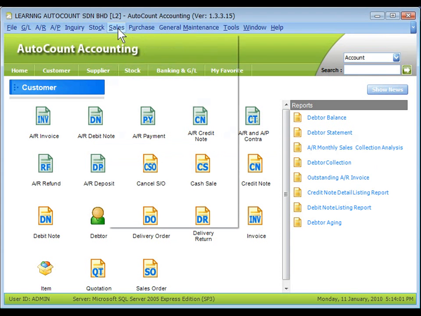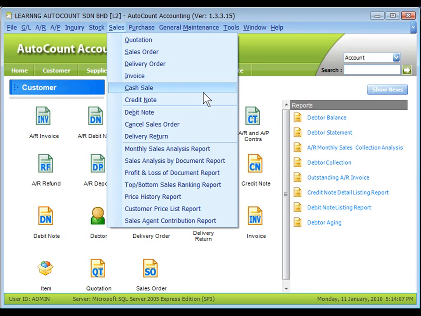Look at sales menu. Common sales reports are listing of documents and outstanding reports, monthly sales analysis report, sales analysis by document report, profit and loss of document report, top, bottom sales ranking report, price history report, customer price list report, and sales agent contribution report.